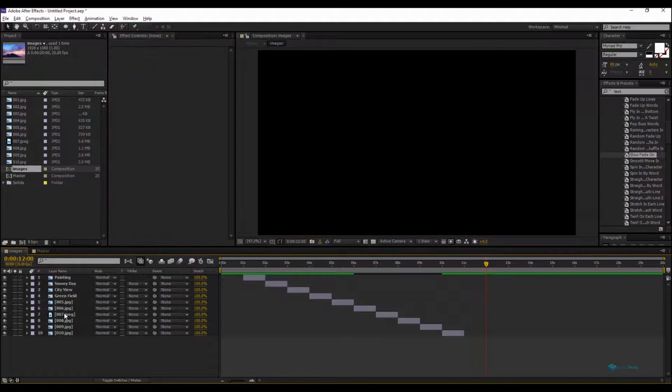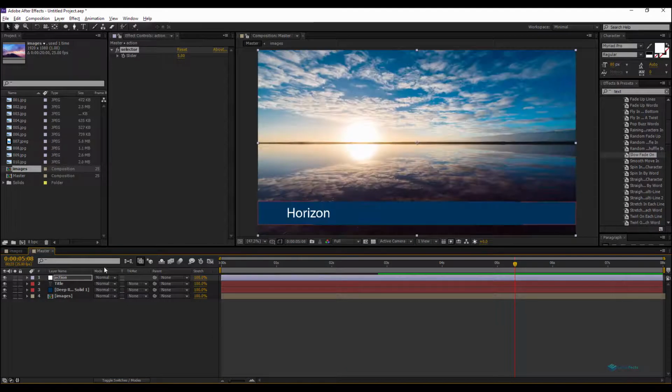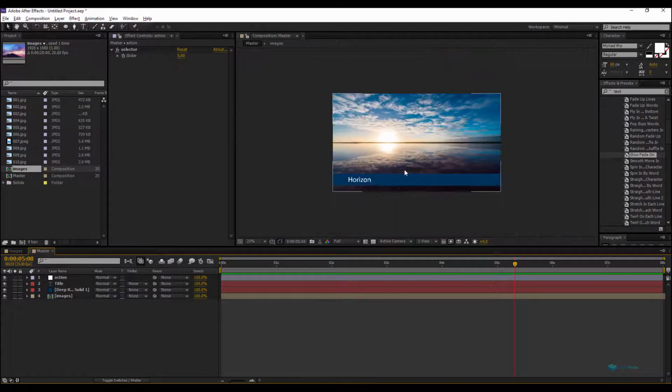You have to go to image, for example, in layer number 5 here, and you can rename it. Let's see what we have here. Yeah, okay, better. So if you go to master, we have, all right. Okay guys, this is our basic tutorial on how to add a slider or selector.